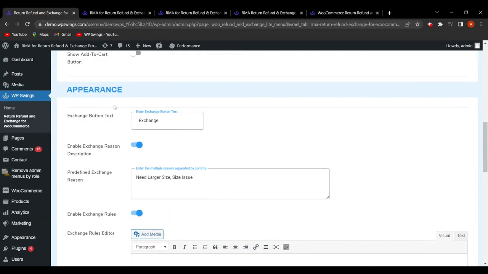So in this appearance subsection, the very first field is exchange button text. With this pro plugin, the admin will get the exclusive feature by which he can easily customize the exchange button text as per his requirements. So here he needs to enter the exchange button text that he wants to show on the exchange button. Like I am typing exchange button, so the text will come as exchange button. So this is how the admin can easily customize the exchange button text.